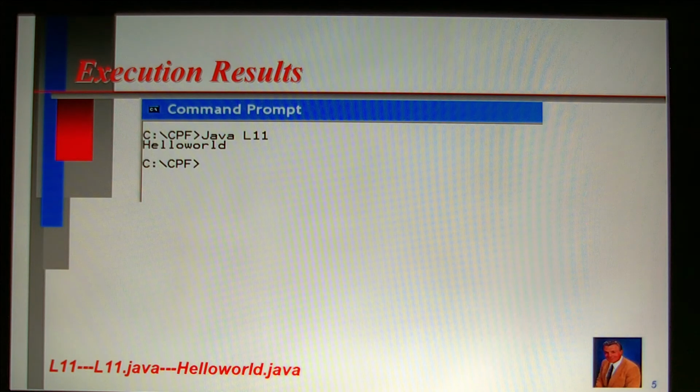As such, the Java runtime is launched from the same working directory, namely C:/CPF, giving the executable results of displaying Hello World on the computer console, based on the computer program instruction System.out.println("Hello World"); where the println method call performs the display of Hello World.